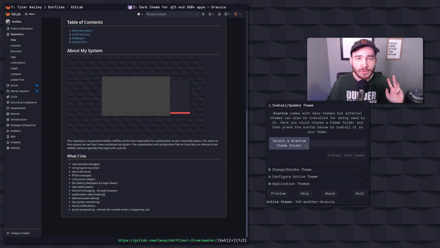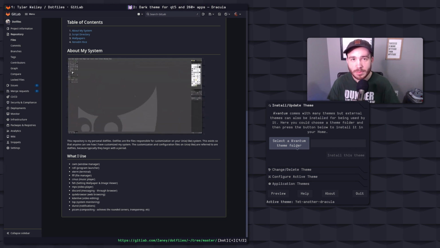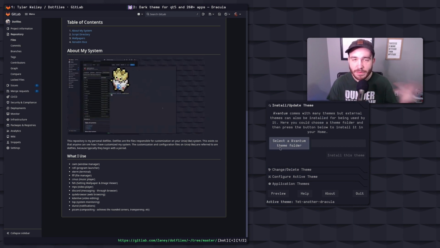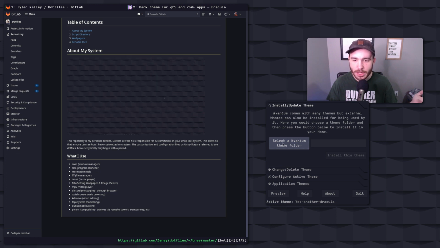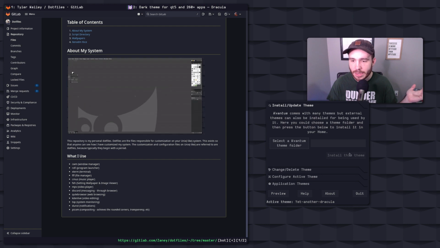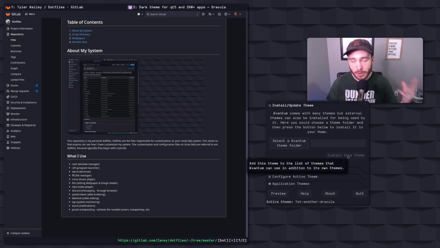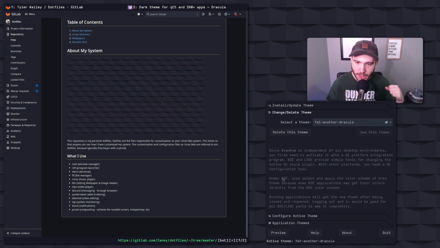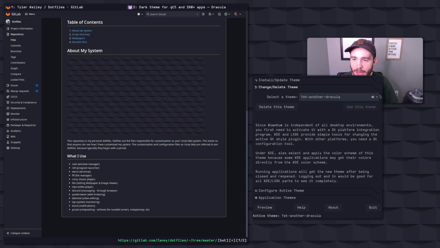And then once you've downloaded that theme, it will have a Kvantum folder in it. You can select a Kvantum theme folder, navigate to it, find it, and click install this theme. Then it will install, and then you can just click on this option here, change and delete, and then click on this drop-down menu, and find the thing that you're looking for.